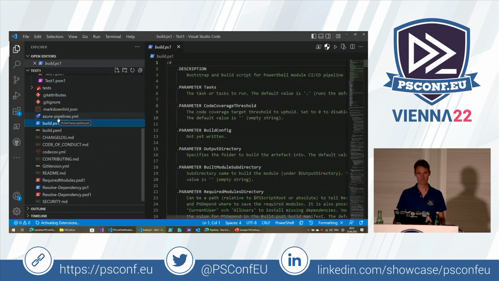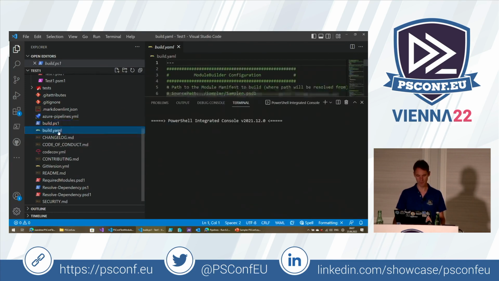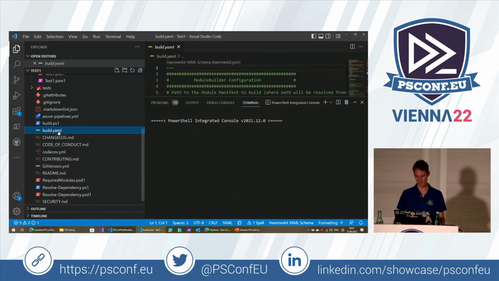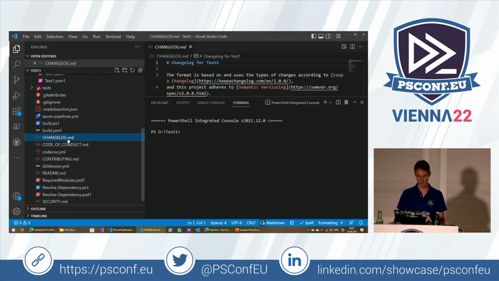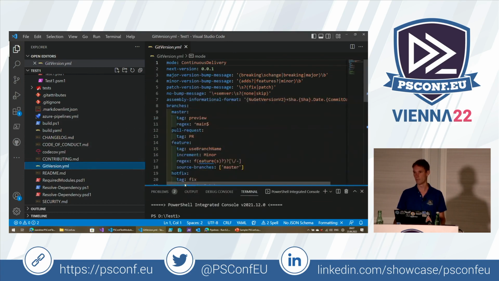We have our build script, and the build script is connected to the build.yaml, because here we can define which kind of tasks we want to run in which order, and how we want to group the tasks. Later we'll have a look at the tasks. We have a changelog, which is automatically managed for us, and some other files that are more informational. And of course the git version file, which configures how our versioning should take place.